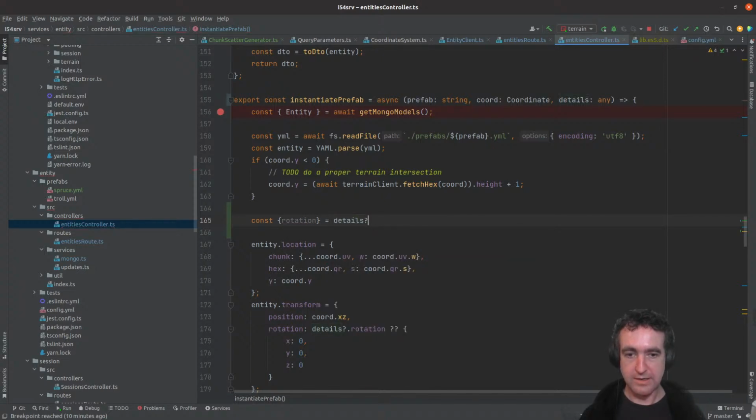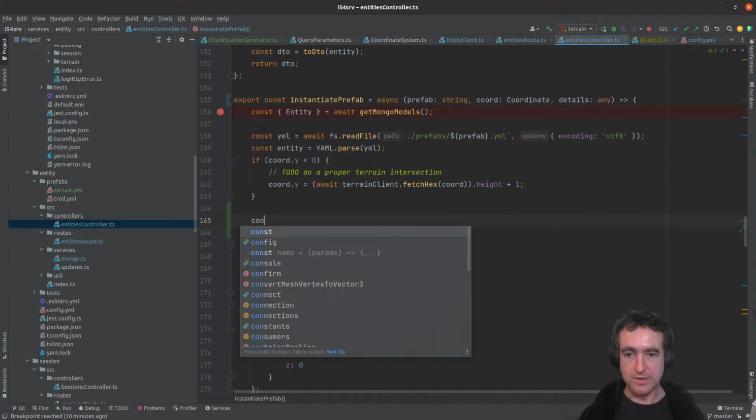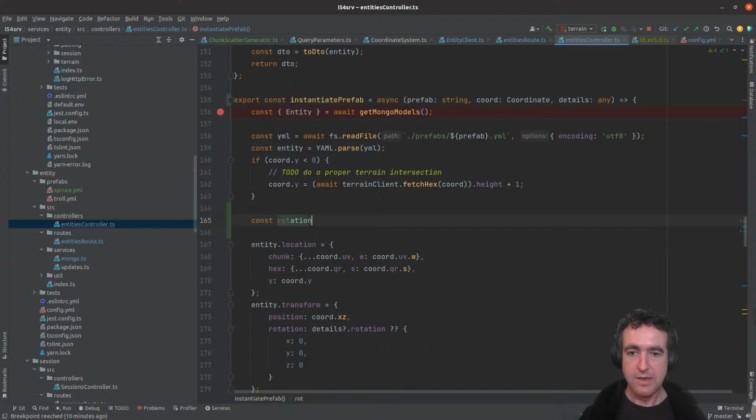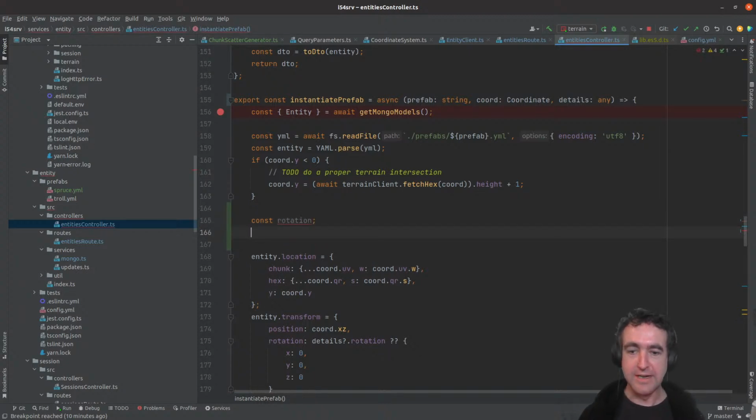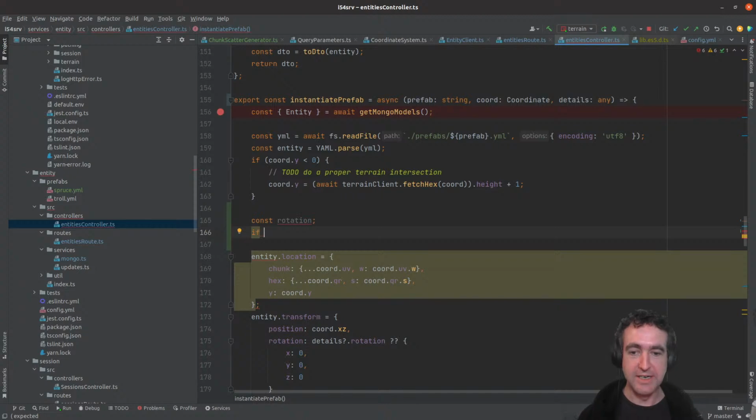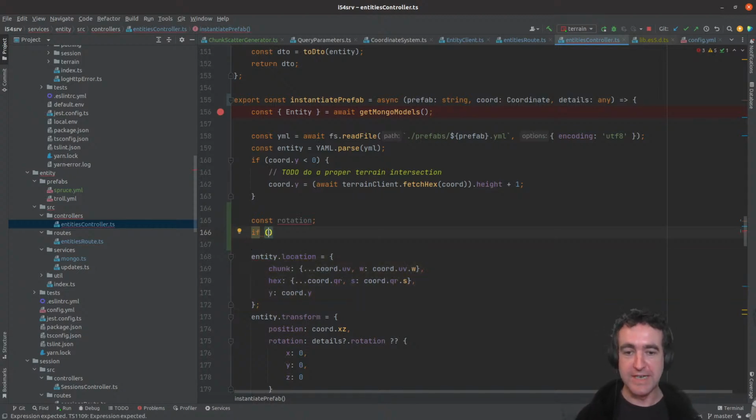I don't think I can do that because I don't know if details is defined. That's a pain. But I think I can do a const rotation. Some languages let you define const without initializing it immediately. And it's something I really like because it means you can go and initialize it two different ways with an if statement. I'm pretty sure Node lets me do that.